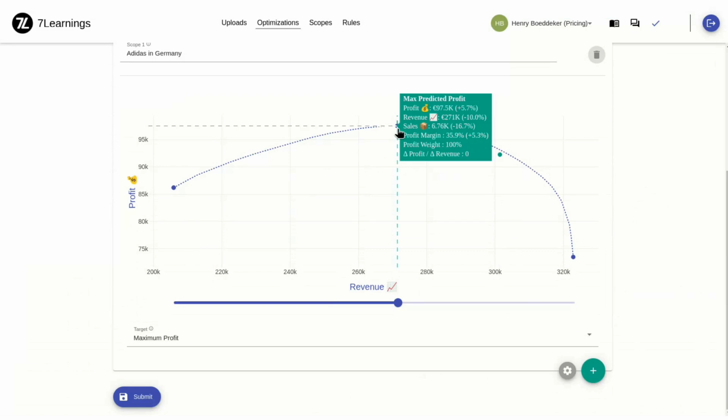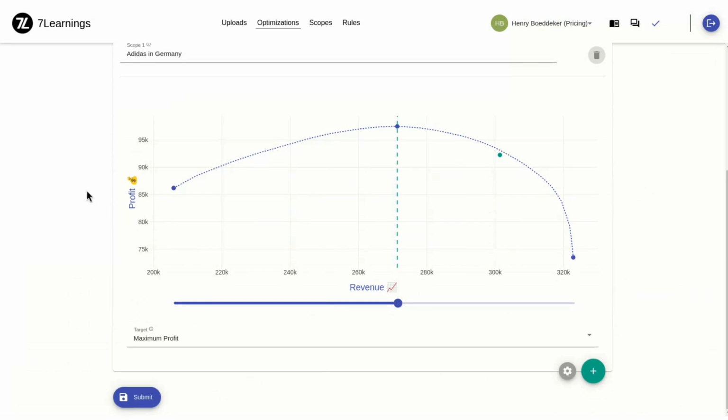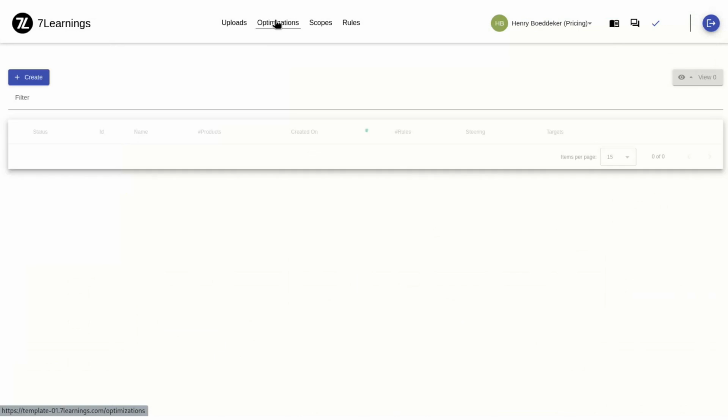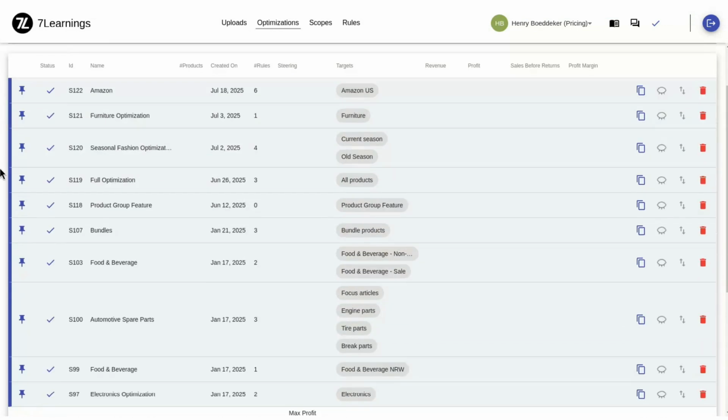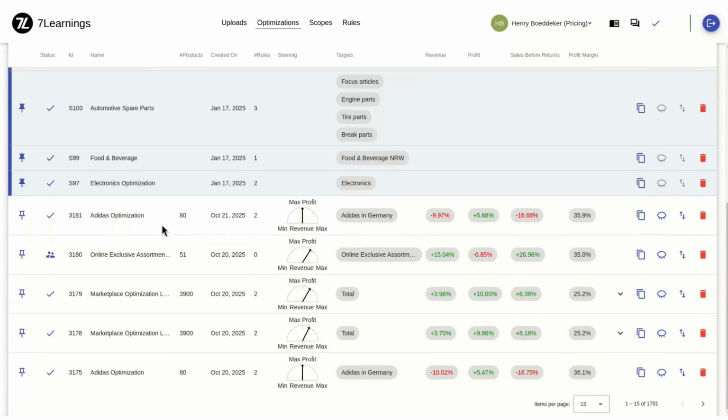Now I want to create an optimization for maximum profit. So I would then just submit this. And this would run for 2 to 3 minutes, but for the sake of time, I will just go here and check out the ones we already created previously. So here you can see this is the optimization, 80 products.